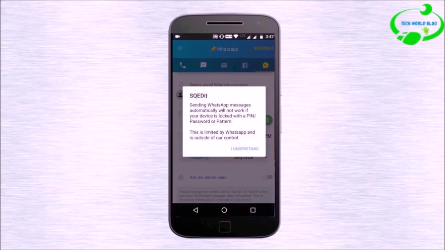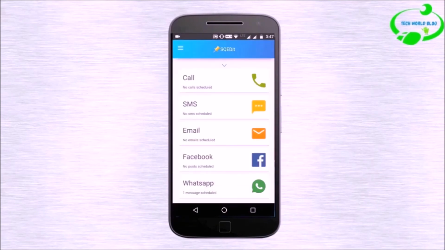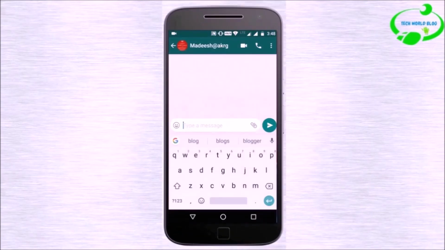By removing this option, WhatsApp messages will not send automatically when your device screen is locked, so make sure that your mobile screen is unlocked. Keep only once in the frequency field. Now click on the Schedule button to save. The message will send automatically.